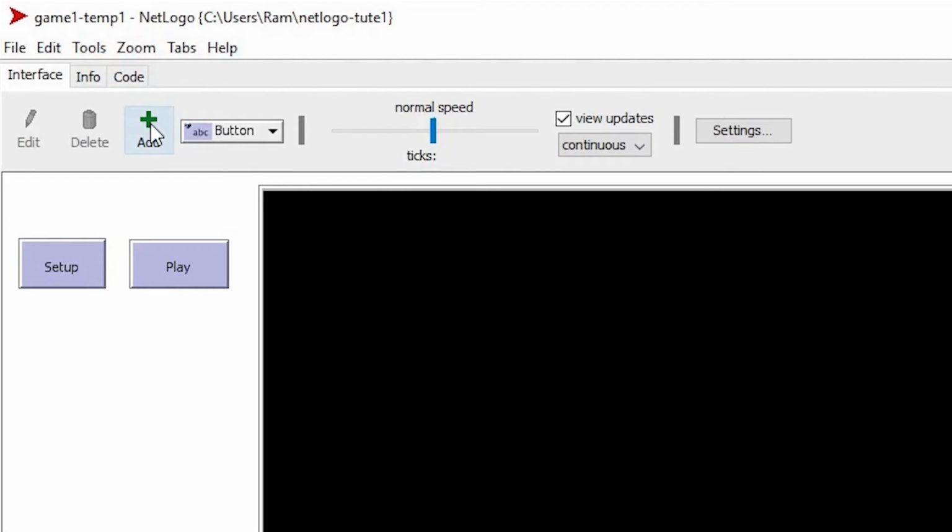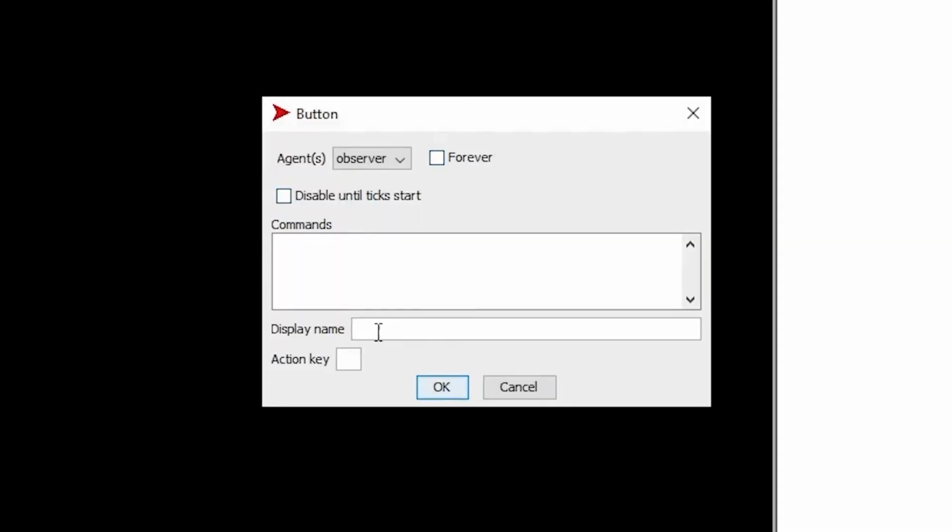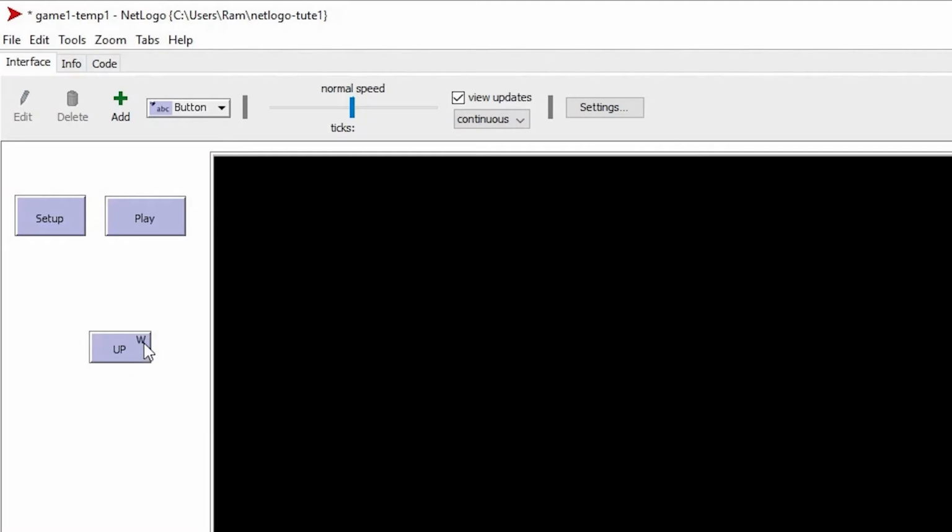So I'm adding a button here. For this button, I'm going to give the name as up, and I can also define an action key. That means when I press a button on the keyboard, this will activate this specific button. So I'm going to give W here. That means whenever I press W on my keyboard, it's going to press this button. So I can click on this button also, or I can use the keyboard.